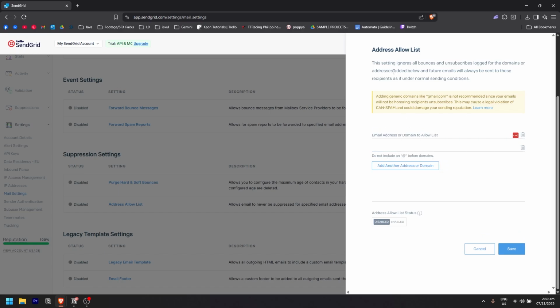And as you can see right here, what this setting does is that it ignores all bounces and unsubscribes logged for the domains or addresses added below, and future emails will always be sent to these recipients as if under normal sending conditions. And just make sure if you want to use this feature, just simply click on the enabled option right there. So there's a switch right here at the bottom.